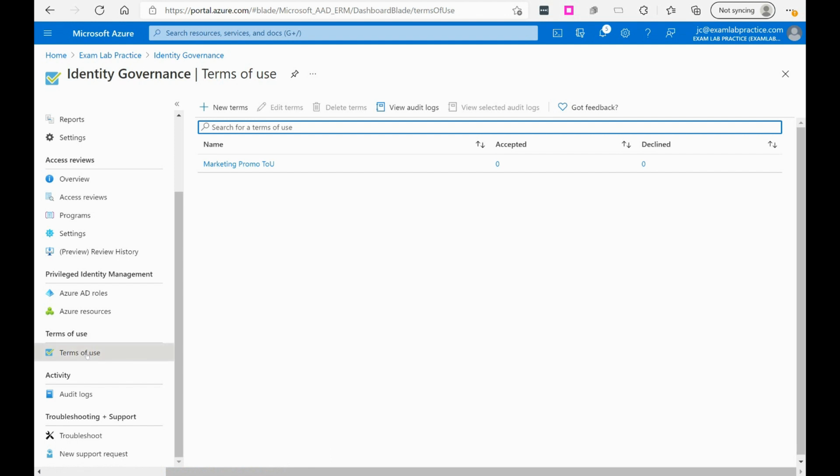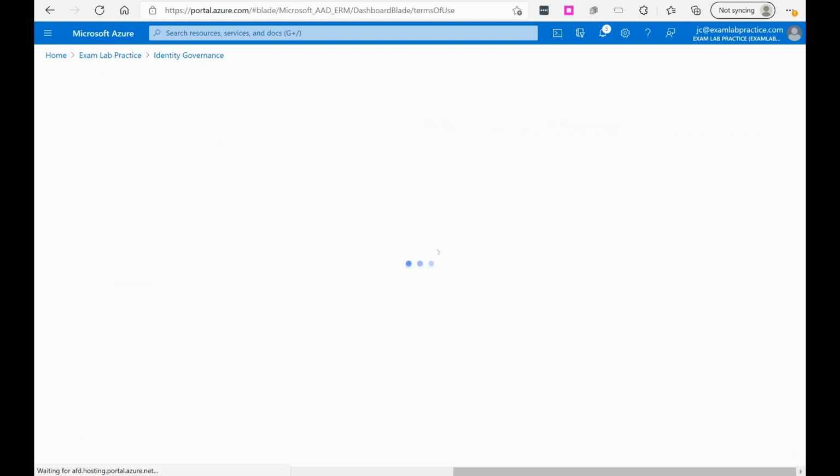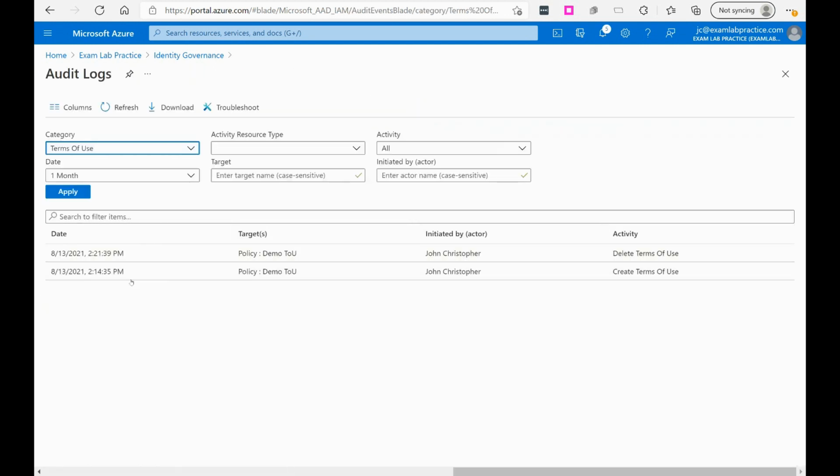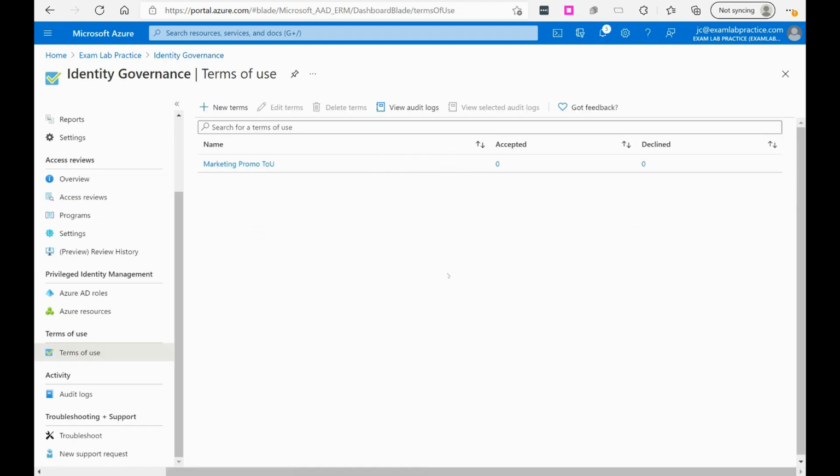All right. From there, if you come back over to terms of use, you can see how many people have accepted or if anybody has declined. All right. You can also view the audit log for that as well and see audit information for that. Okay. So pretty neat, pretty easy to use. I hope you'll find deploying terms of use agreements within Azure AD and Microsoft 365 is actually not too difficult.